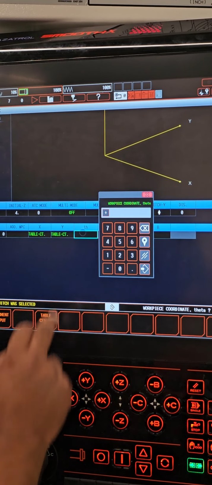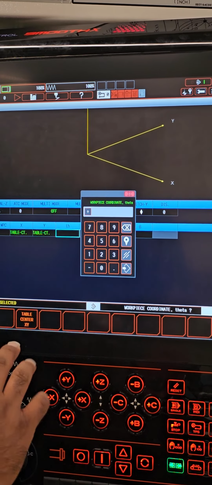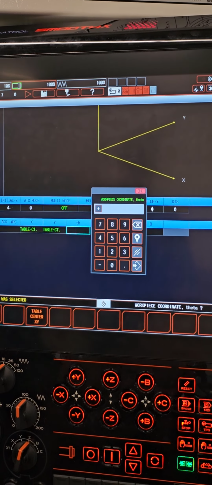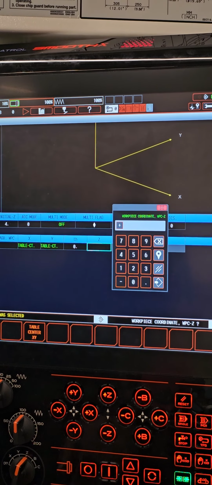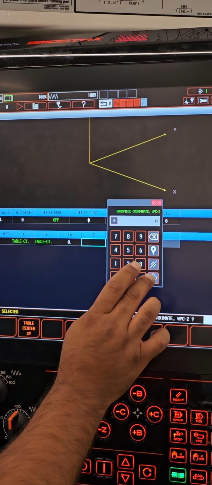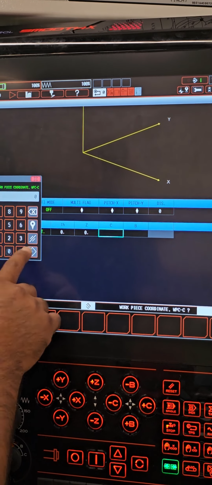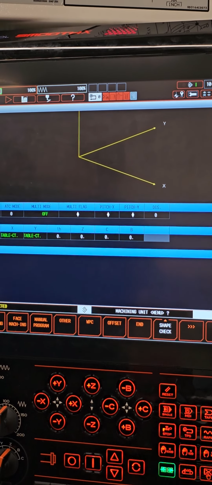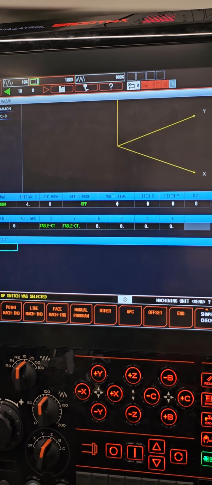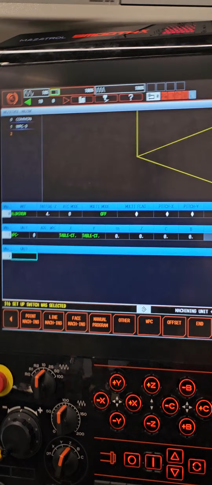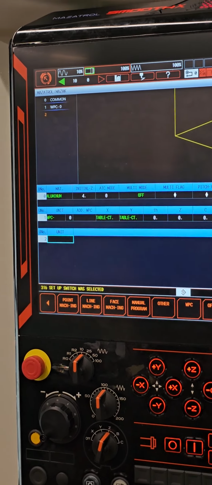Now, the TH stands for theta. Nobody knows what this does, but we're just going to hit 0 on there. And then our Z, we can leave it at 0 for right now also. And then C and B, we're going to 0 them out too. Make sure you put a 0 on C and B, because if you don't, it can rotate. An alarm is going to come up whenever you start trying to run the program.